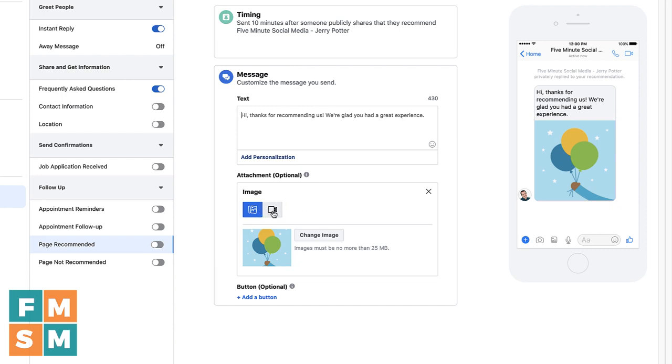You could even record a video where you say, hey, thank you so much for recommending us. It means a lot. Whatever you wanted to say there. You can have an image, different things like that. And by setting this up, it's a great way, if you're getting a lot of recommendations, to acknowledge those recommendations. I don't have this on because I like to go in and personally acknowledge every recommendation that I get. You'll also notice that the timing is 10 minutes after somebody shares. So it's not instant. So the idea is that it doesn't feel automated.